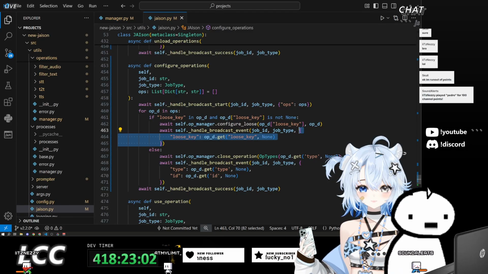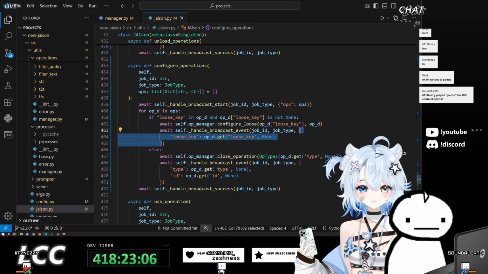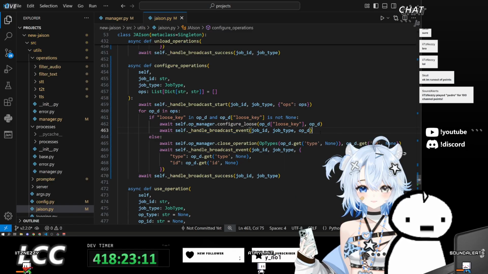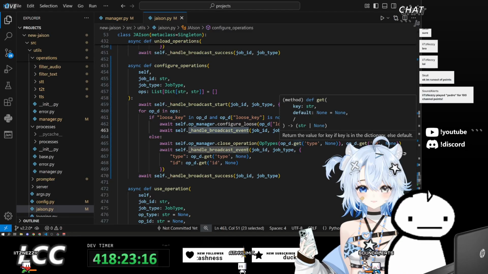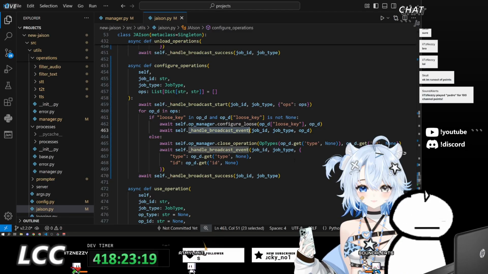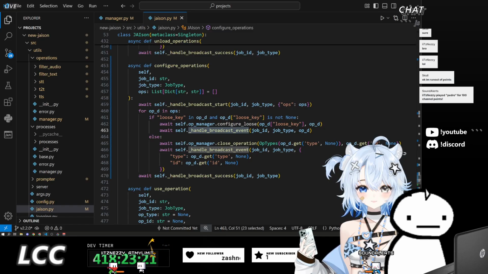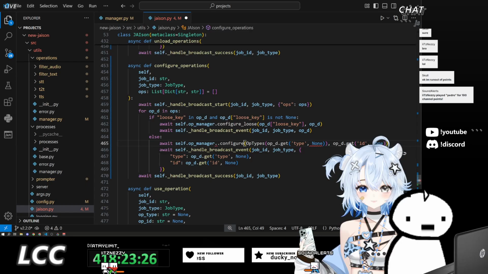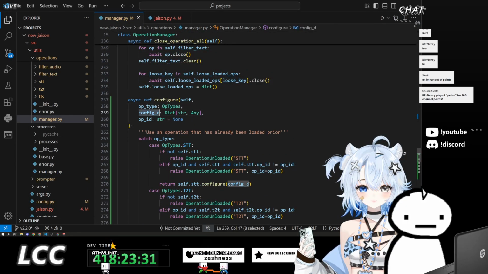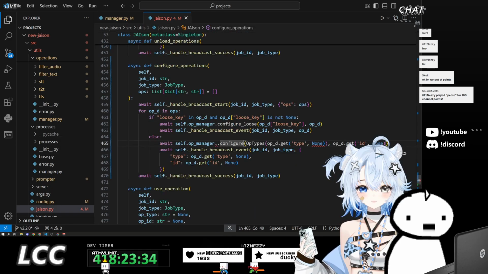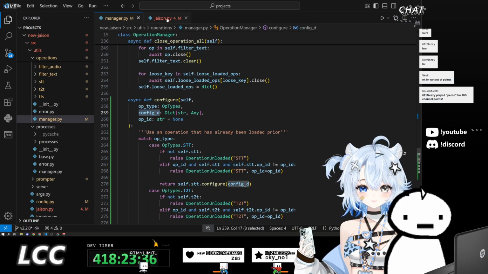I'll just pass the entire dictionary. I'll pass the entire thing like that. For normal though, we'll just do configure. And that'll take in the op type, the configuration dictionary, and the optional operation ID.